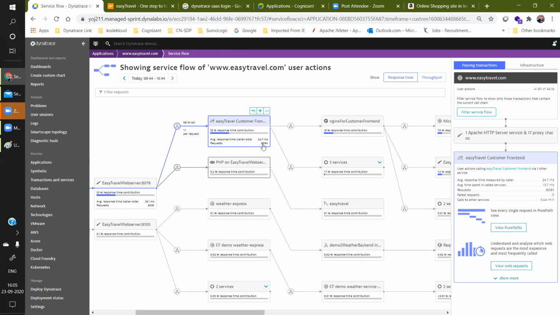Okay. So once we go to this application and hit this engine front end, they have 5 services. If I click here, they have some database, and we have an answer queue, ActiveMQ. So we have an easy travel application. In that, for this web server, we have Weather Express, some demo, these 2 services. So this is like a high level application overview.